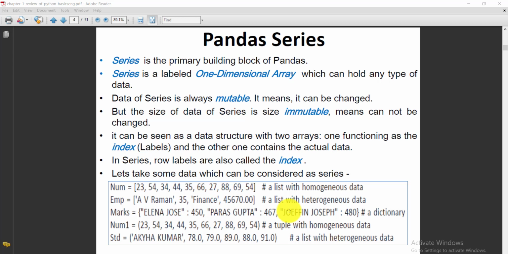Now next is pandas Series. What is a pandas Series? How will we implement it and what is the definition of a Series? Now look. A Series is the primary building block of pandas. With the Series, we actually make the primary part of pandas, meaning we are able to provide only primary data.